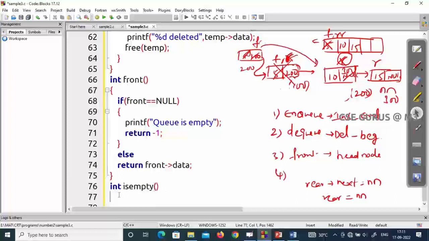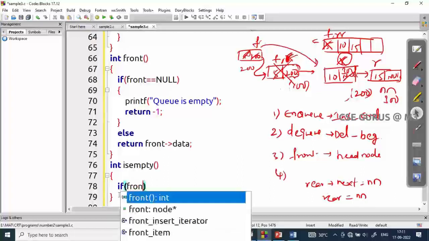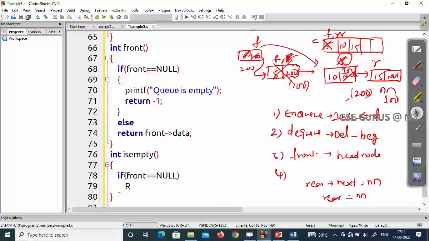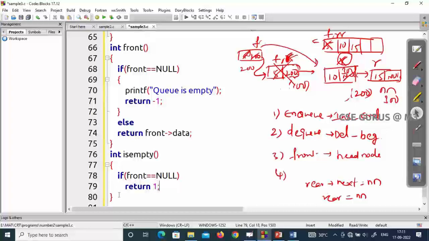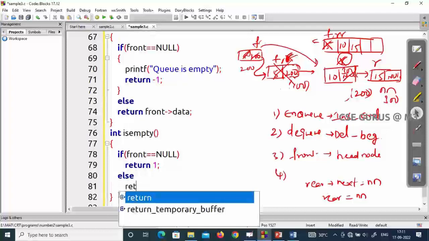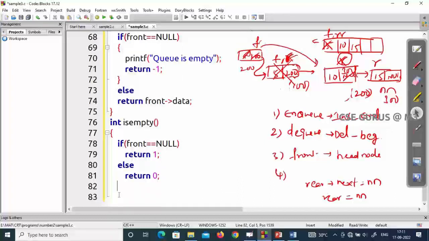Very easy one, this is. So checking if front is equal to null or rear is equal to null, anyone, so return 1, else return 0. So that's it. Easily you can write it. So that's what we have done as of now.